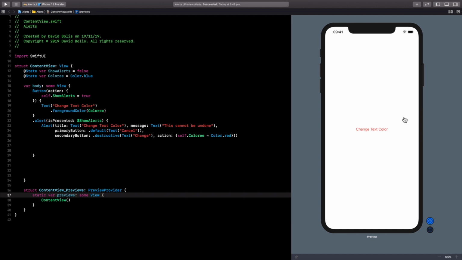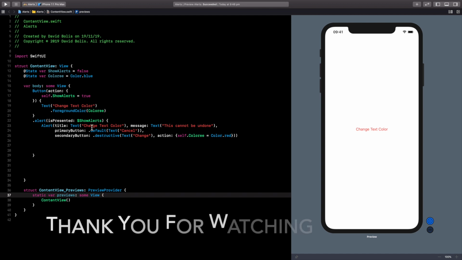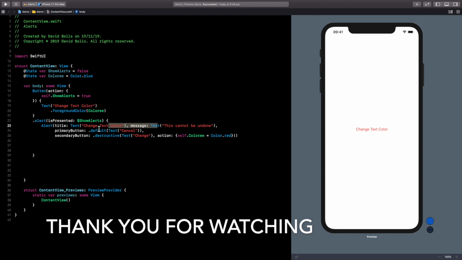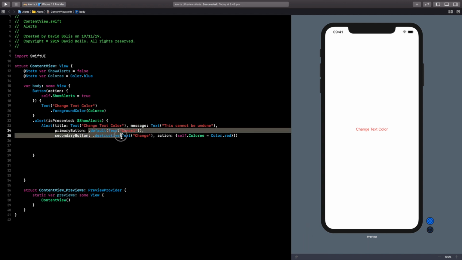And that's actually it for today's episode. This is how you create alerts. Now, I would highly advise you to try adding different kinds of messages, different kinds of titles, maybe try different kinds of buttons. Remember, there was default, destructive, and cancel, so try them out. But other than that, this is all for this episode.